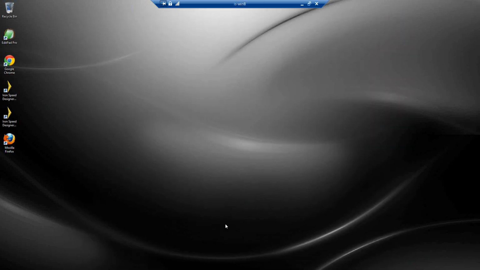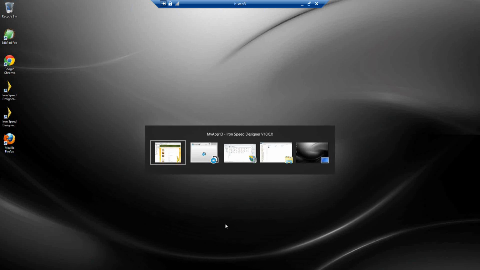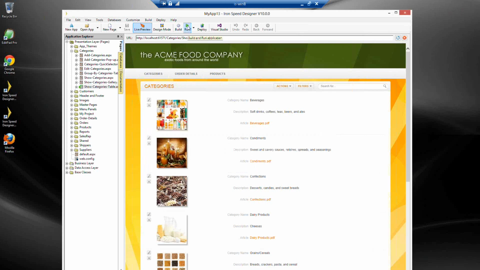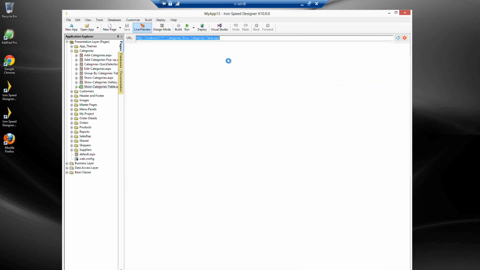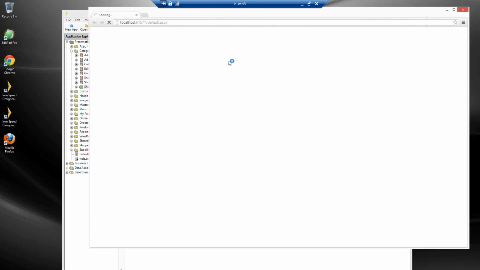Where is my browser? One second. I have the browser somewhere already. Maybe I didn't run it yet, but I can. Of course I can just run it. So here's my browser, and I'm not even sure which is the default browser on this computer. Looks like it is IE10, I think so. Yeah, I think it is IE10.